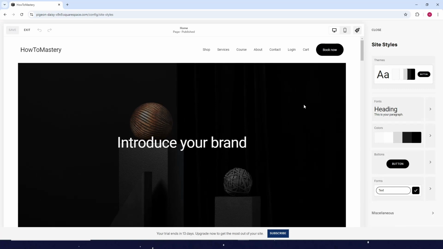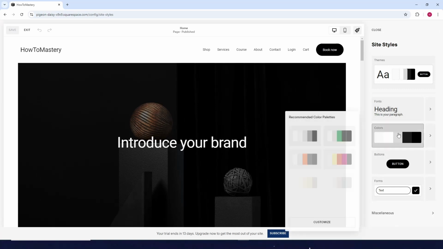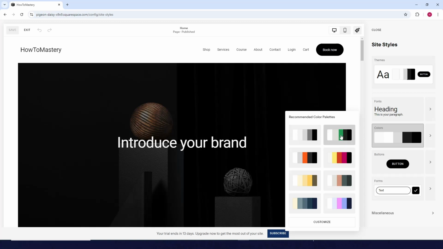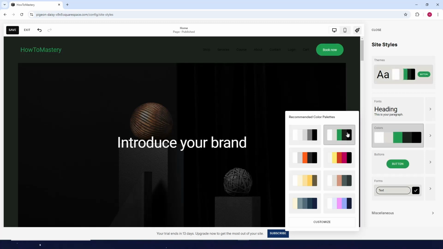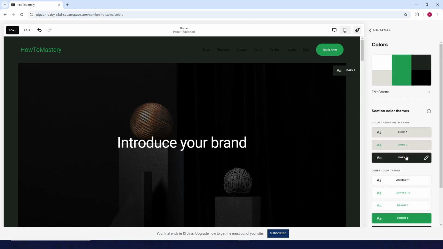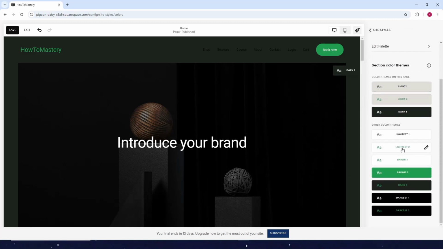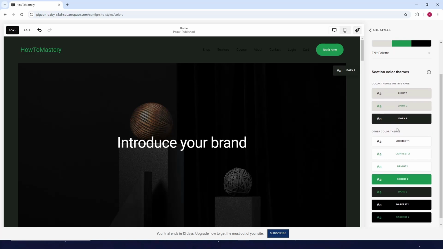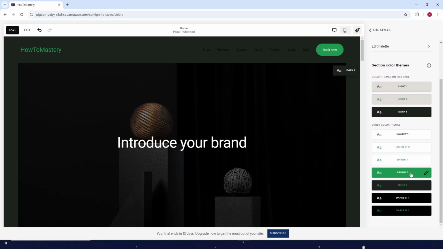Next is just click on colors here. Now look for the colors that you want to use. So let's say for this example, I want to use this. Click on the arrow here. Next is just choose a color theme. So let's say I want to use the color theme, the Bright 2. Click on it.